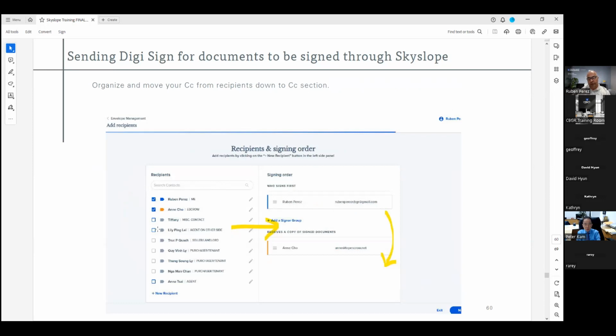Now, this is where you choose who you want it sent to, who's going to sign. In this case, I'm the person that's going to be signing, and then Ann Cho, which is escrow, is going to get a copy. So you don't have to get it signed and then send it to escrow. It'll automatically be sent to escrow once it's fully executed. So this kills two birds with one stone.